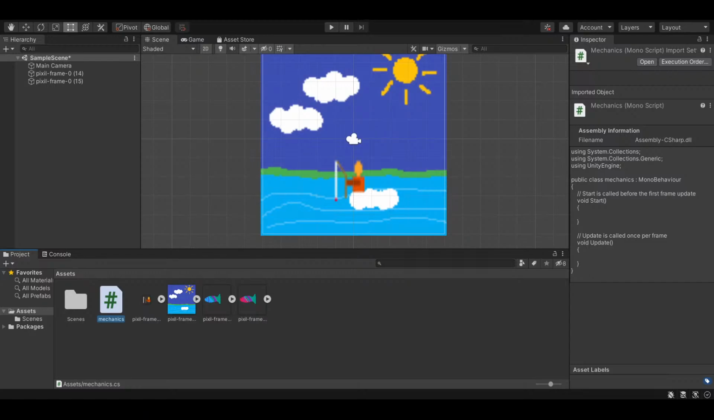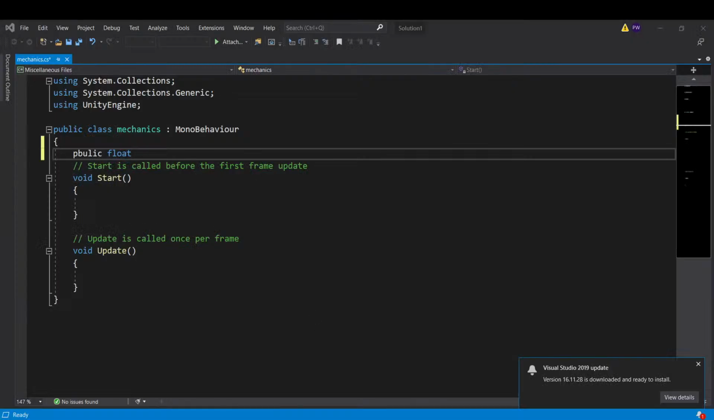I don't know how to stream Visual Studio. Let's see if I can do it with window capture. Oh, there it is. Okay, cool. I don't really need this to be public, but I also spelled public wrong. Okay. And I'll probably call this, alright, spawn delay.